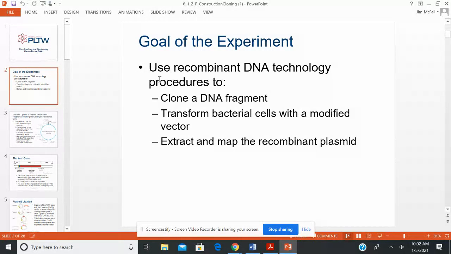And then we're going to map that recombinant plasmid. So we're going to take that plasmid out. We're basically taking the plasmid, the vector, a little circular piece of DNA, from bacterial cells, and we're going to extract it, map it, and see if we were successful in doing that. Why do we care? Why is this important? This is one of the most critical or central methods in biotechnology of producing a biological product: using bacteria to produce that product. Things like insulin are produced this way. Lots of pharmaceuticals, lots of chemicals are produced this way.